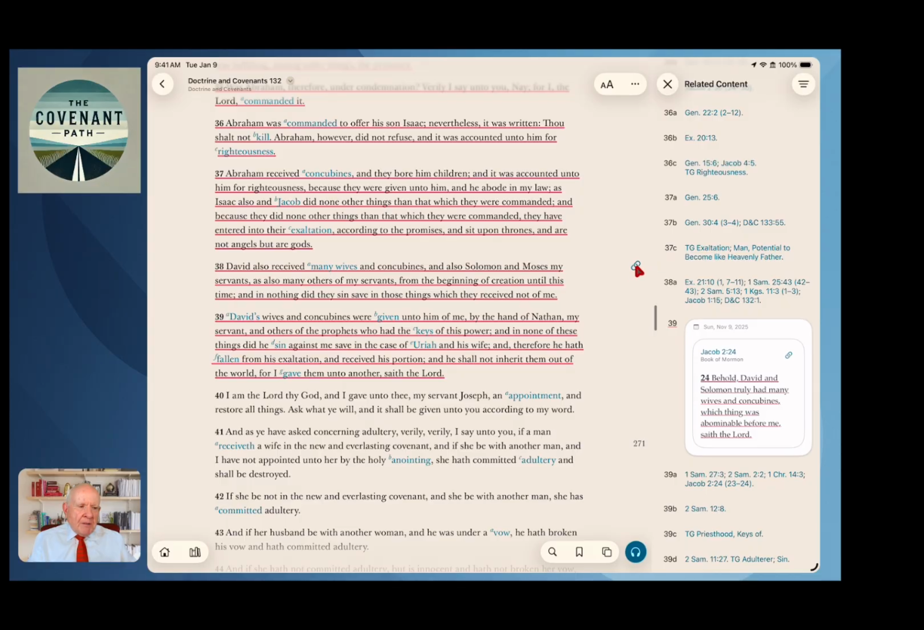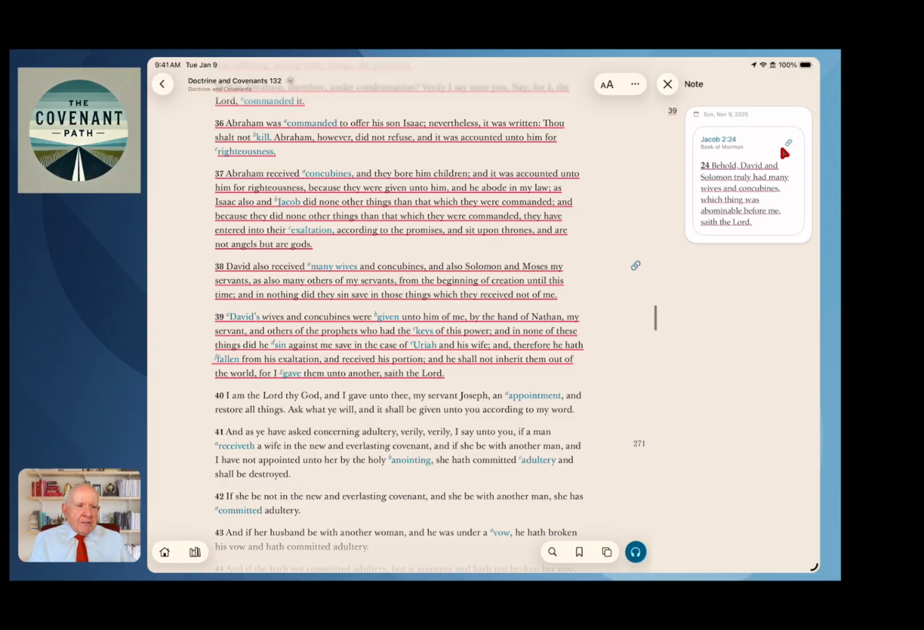So if I tap on the link here that I created, and there it is. "Behold, David and Solomon truly had many wives and concubines, which thing was abominable before me, saith the Lord." Oops. But over here it says that they received many wives and concubines. And let's see. "For him, my servant and other prophets had the keys of power, and in none of these did he sin." Huh? But over here it says, okay.